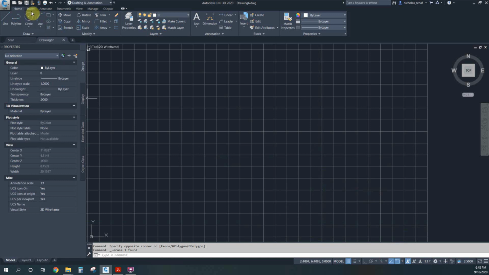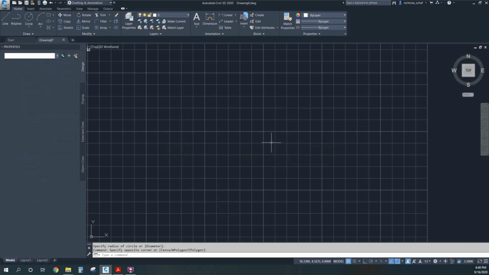The next one we're going to talk about is the circle. So this right here is the circle command. That is the button for it. Or you could type in C enter on your keyboard. And it asks you to specify the center point for the circle. After you specify the center point, you can drag it out to wherever you would like it to be, and that creates a circle.